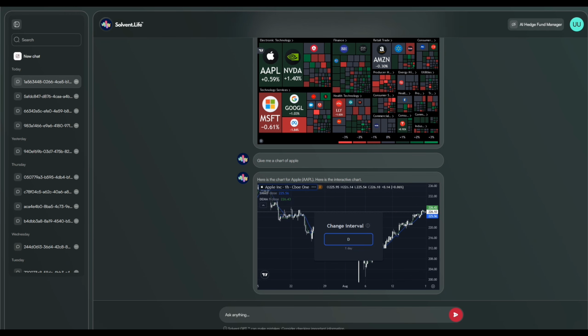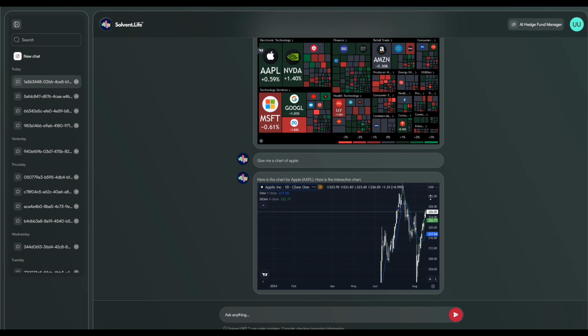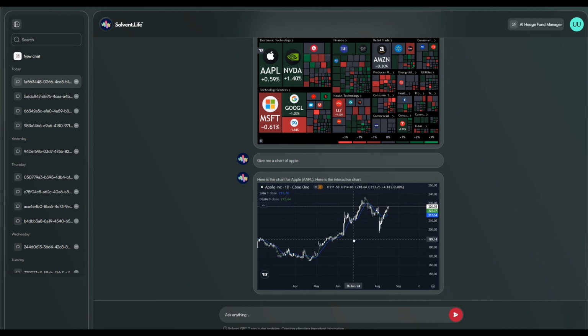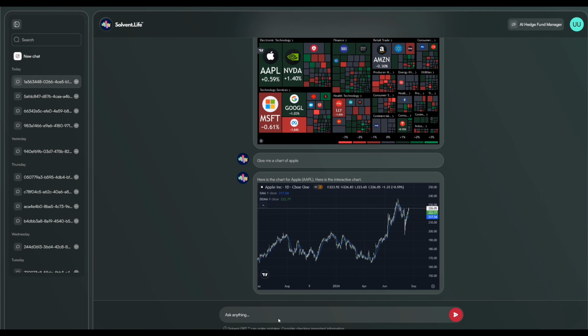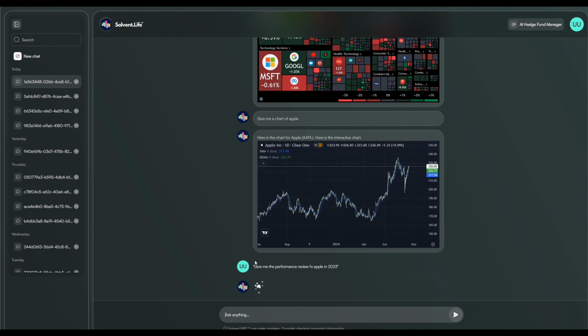So in this case, this is the 1 hour time frame. I'll take a look at the daily time frame because I'm a daily trader. And we can see there's quite a lot of information you can get from it. And if I want to ask a follow-up, I can go ahead and say, give me the performance review of Apple in 2023.